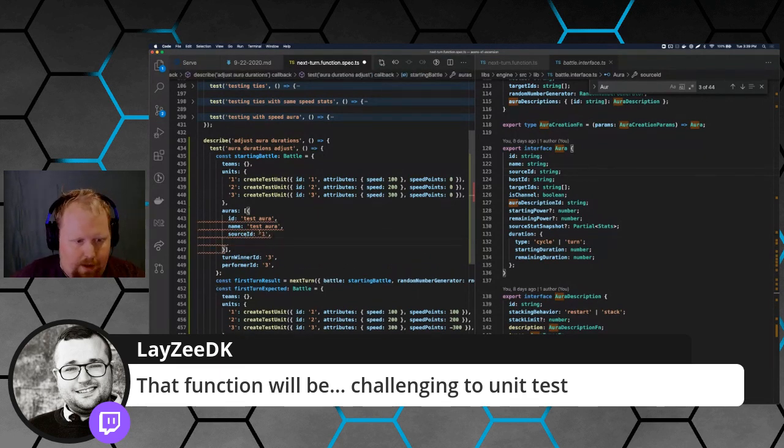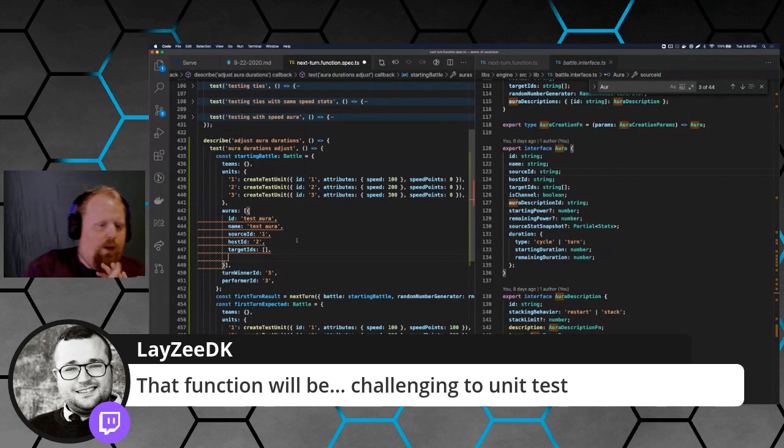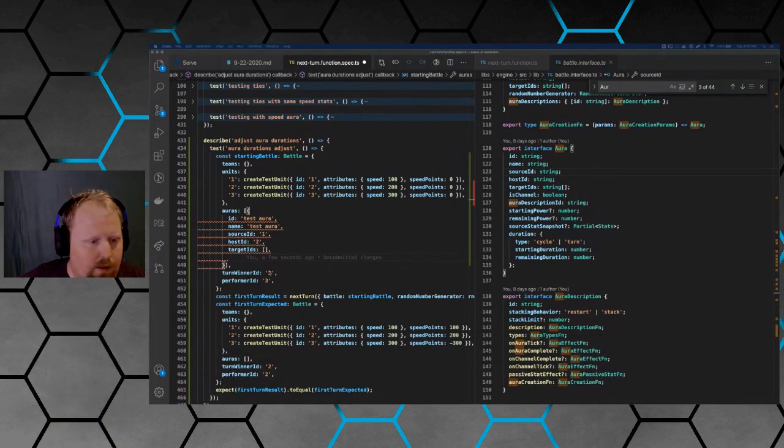So this is the unit that applied the aura, the unit responsible for it. The host ID is the unit we would see the aura displayed on. So let's say that's on 2. Doesn't really matter. Target IDs: we'll say there's no targets for this one. This would be the case where, even though it's on one unit or applied by a different unit, it's targeting some other unit or collection of others. So that's the idea there.